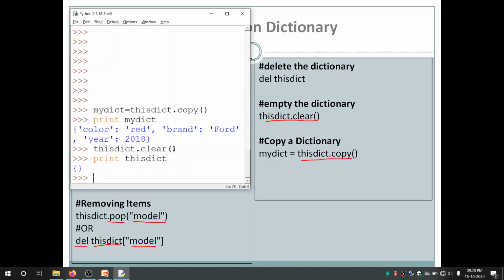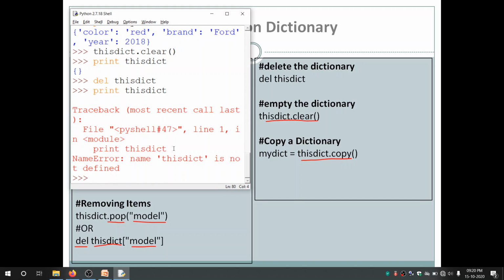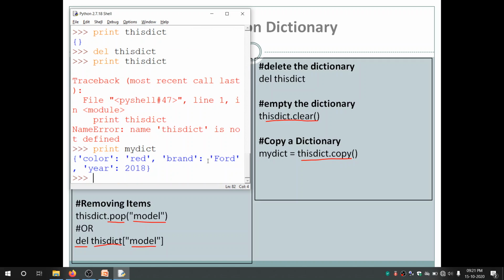And lastly, I'll show you del, which deletes the dictionary. I'll say del this dict and press enter. The dictionary is deleted. Let's verify by printing this dict. You can see it is generating an error saying name error, name this dict not defined. So dictionary is completely deleted from the memory, but my dict still exists. So if I print my dict, because we have created a copy of it, you can see my dict exists.